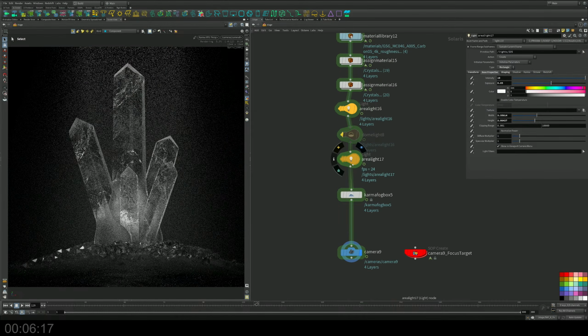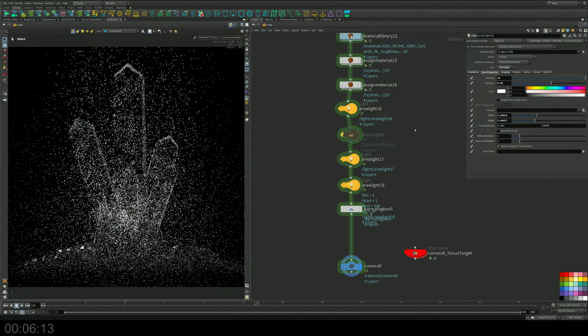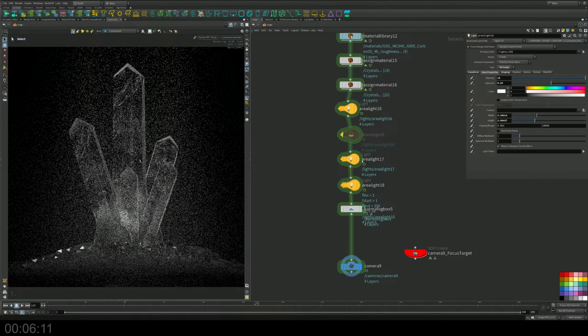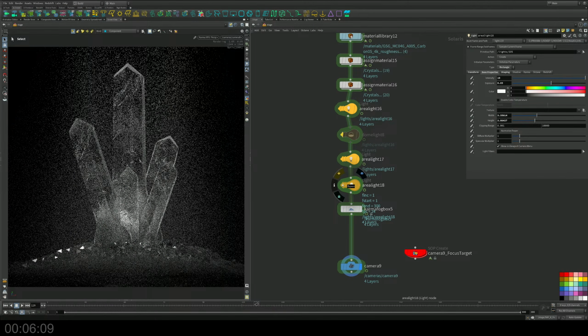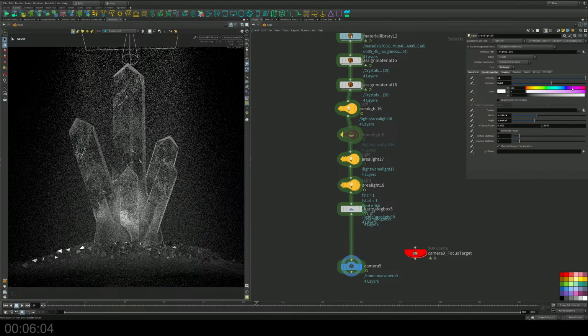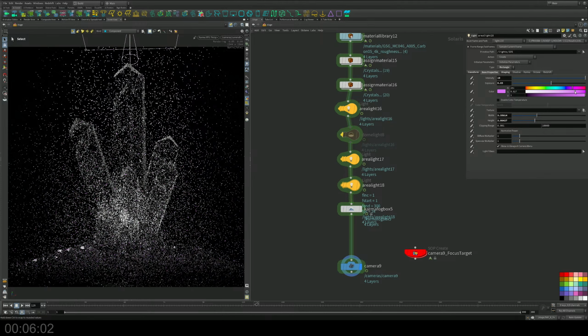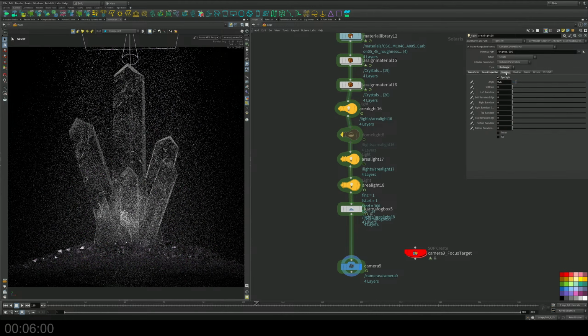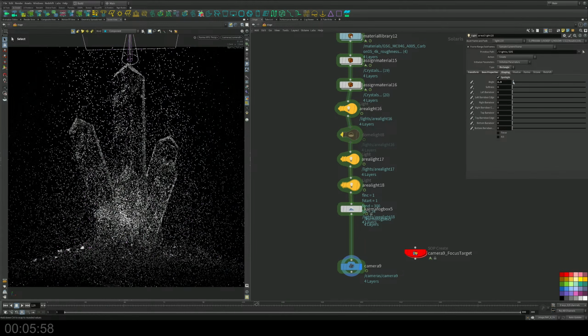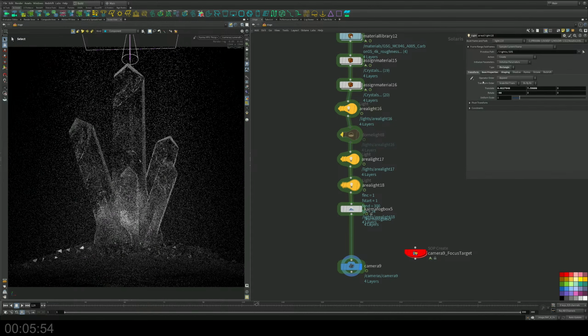And let's do another light. Is this the, yeah, this is the top light. Let's add some color in here. And let's make sure that the angle is even tighter.